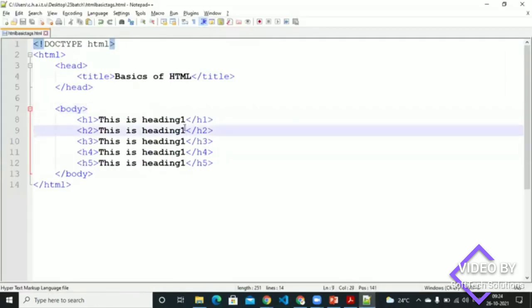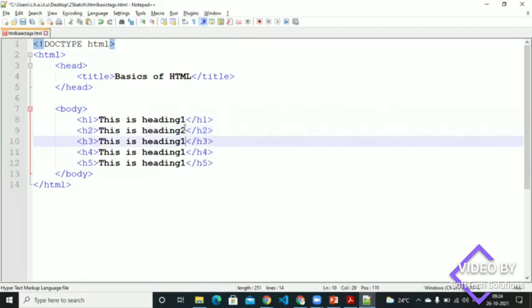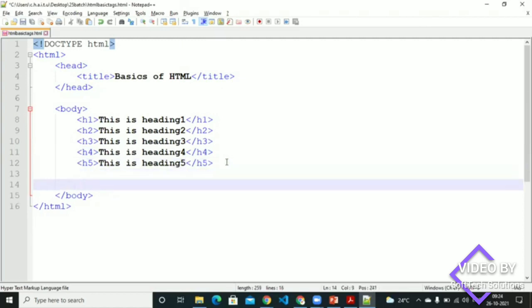Next, what is the difference between H1 to H6? Size difference, simple. 3, 4, and 5, 6 also we can have. This is heading tags. Now whatever you need to show in the page comes under this body. Whatever you need to look at over here is going to come inside the body.